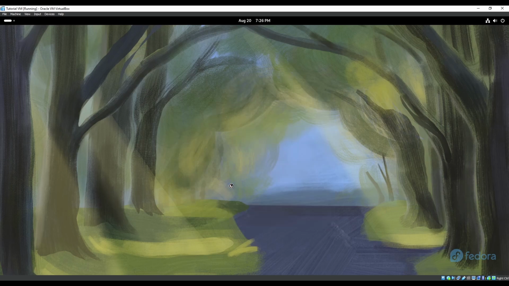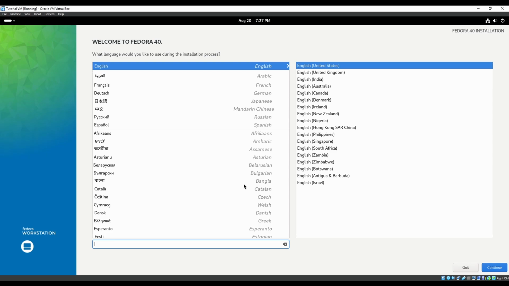So we click Install Fedora, and then we get this install screen. So the first thing that any and every distro will ask you is what language. The first column is our spoken and written language, and the second column is the keyboard layout. I'm in the US, so I'm going to pick the US.